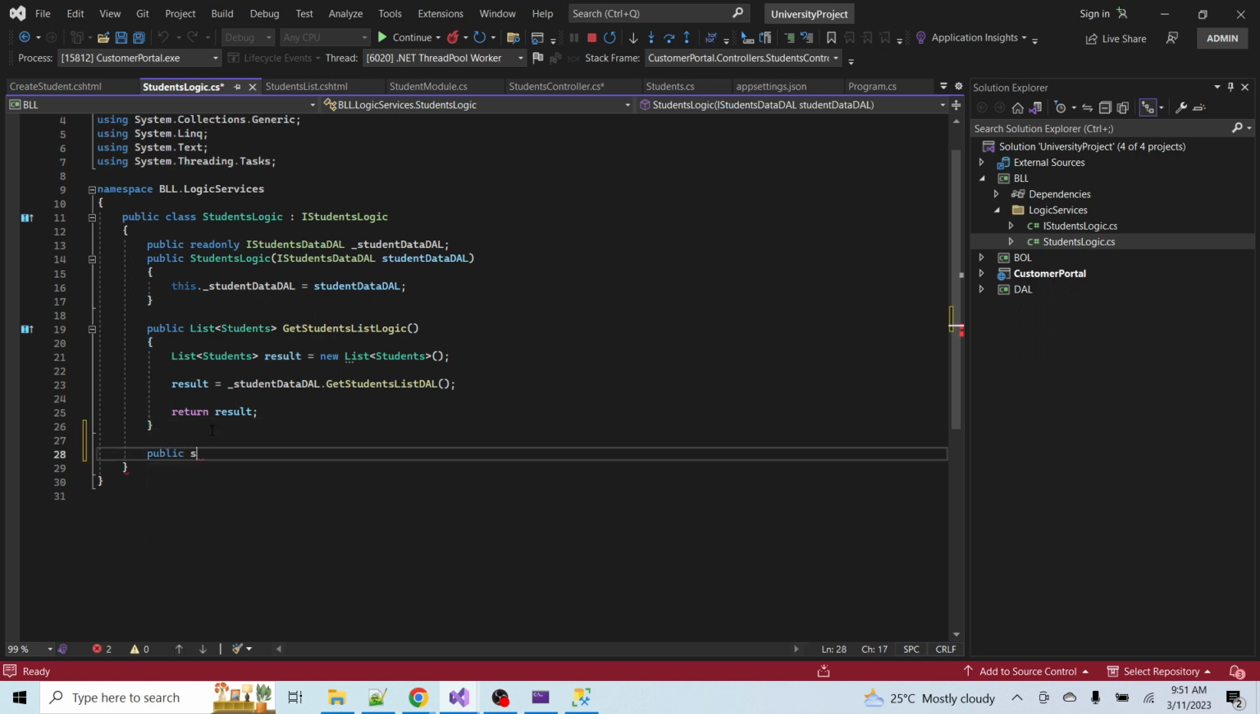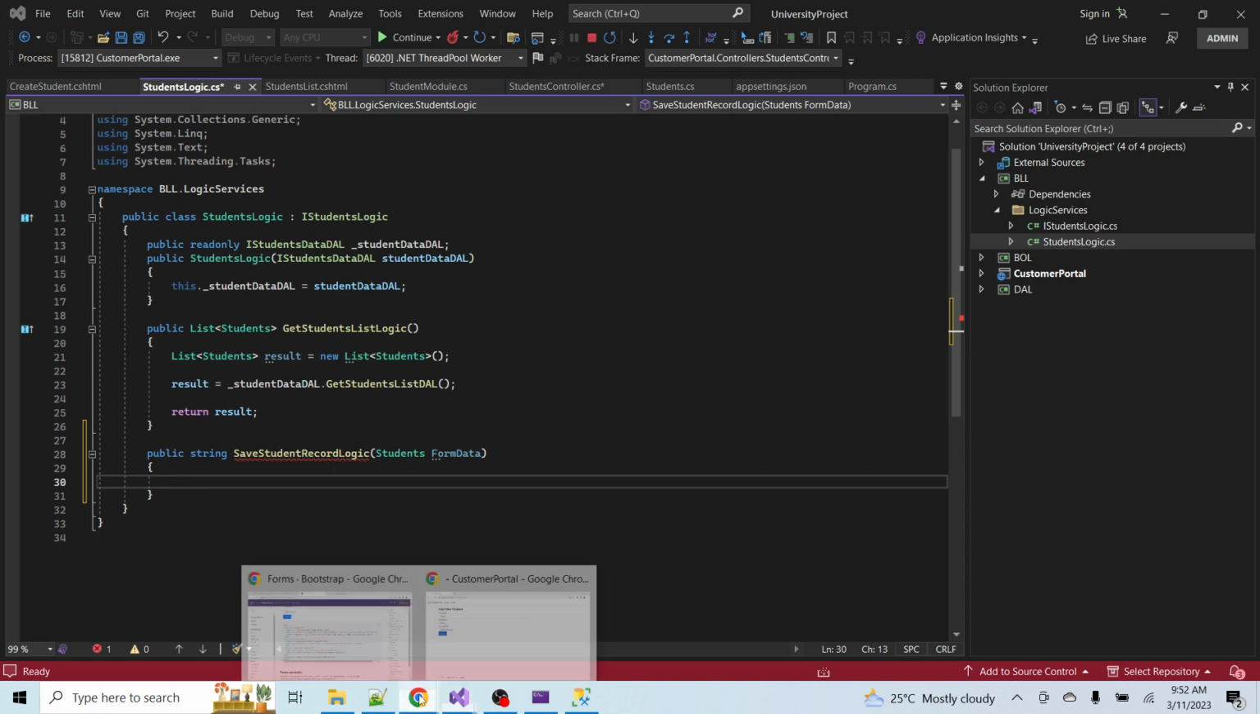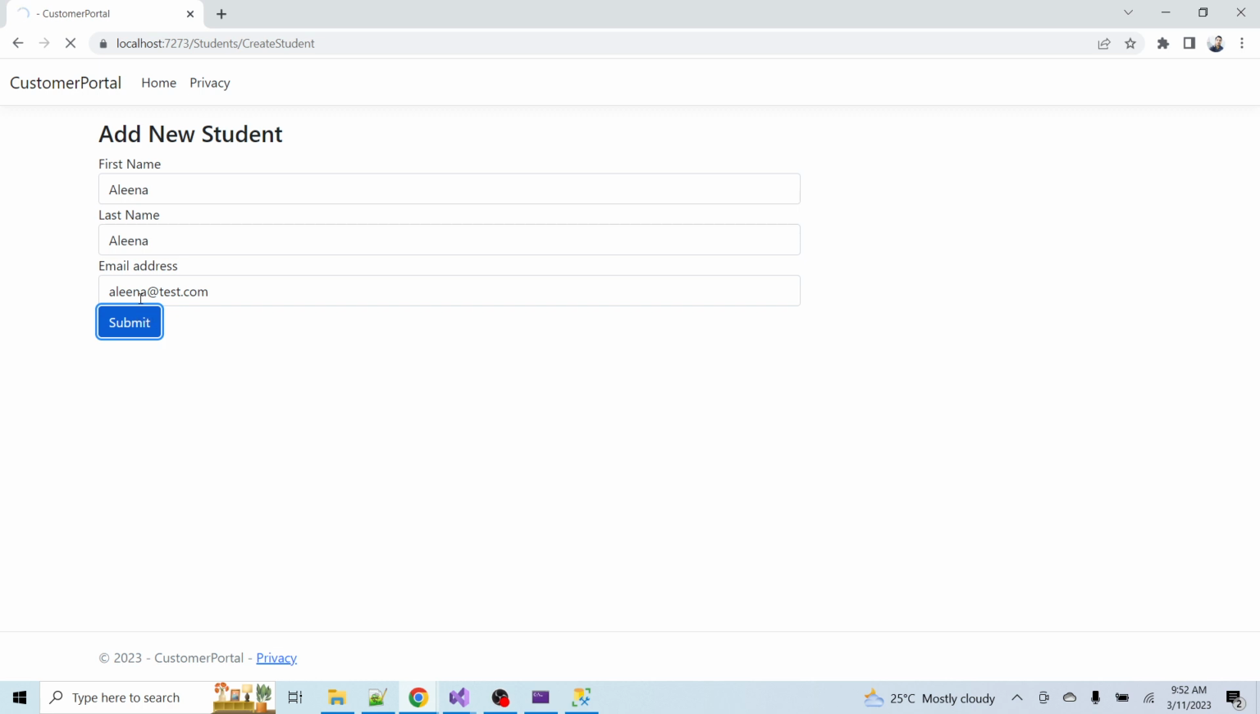Okay, public string, and here I will get the student complete object as a parameter. Okay, and here let me write some logic because it is a logic layer. Let's suppose I don't want the student email to start with the letters AL. I just want to add this validation.